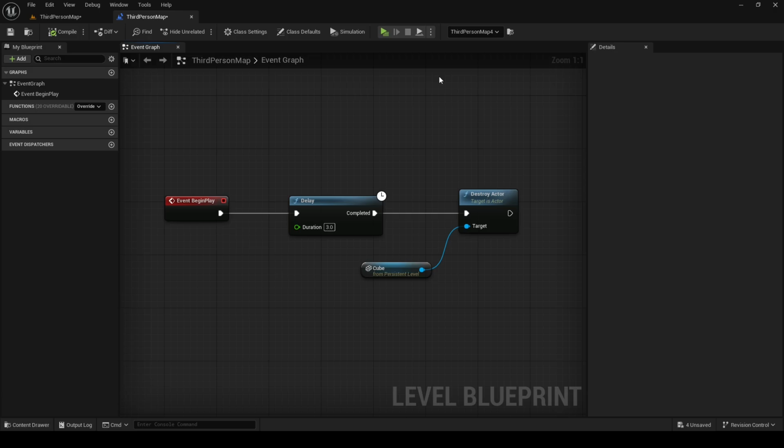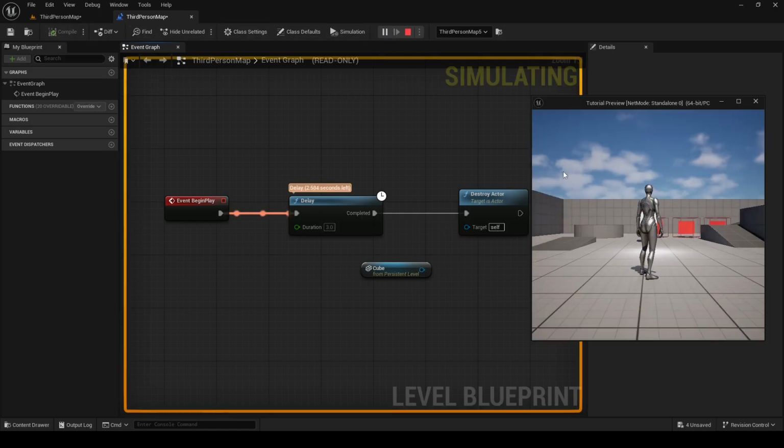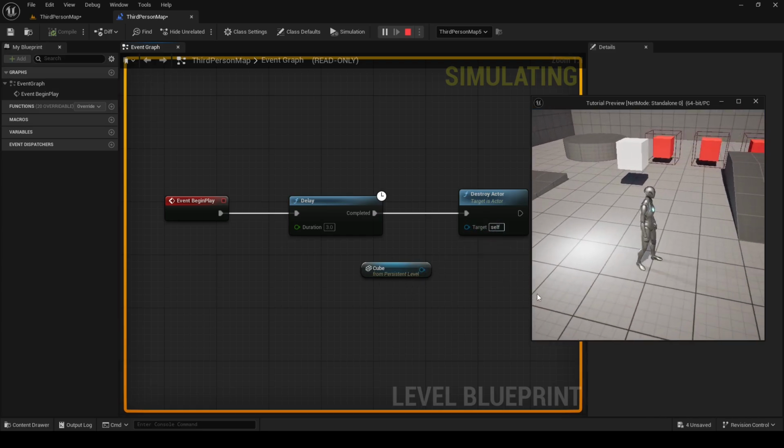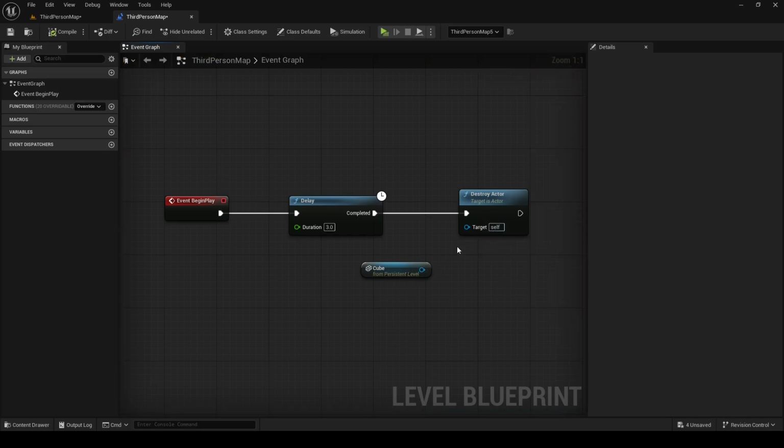Now if I didn't have a reference for our cube, or if nothing was connected to Destroy Actor, and I clicked play, after 3 seconds nothing would happen, because in this case, the Destroy Actor node needs a target to destroy, and now when nothing is connected, that node doesn't know who to destroy.